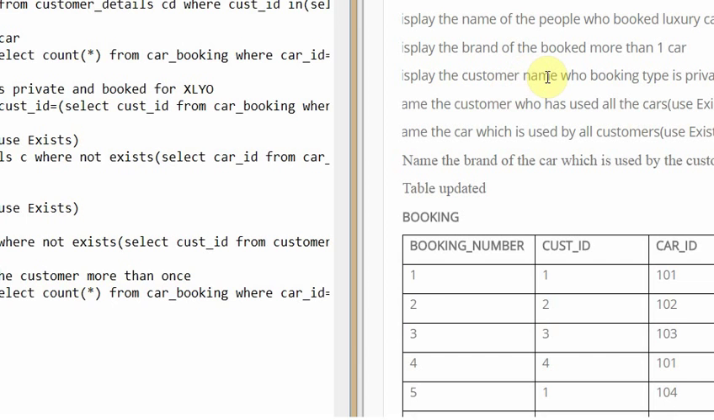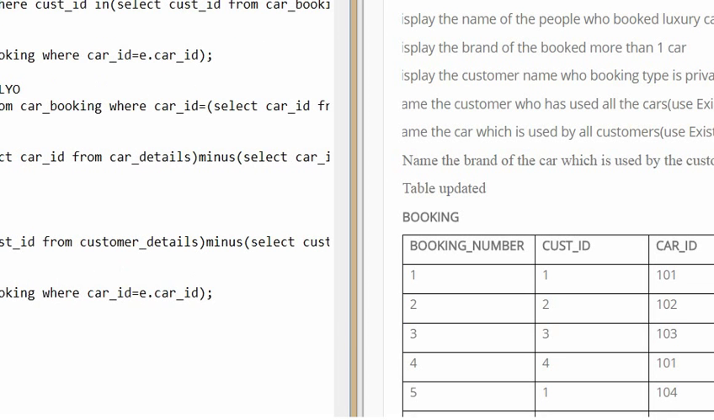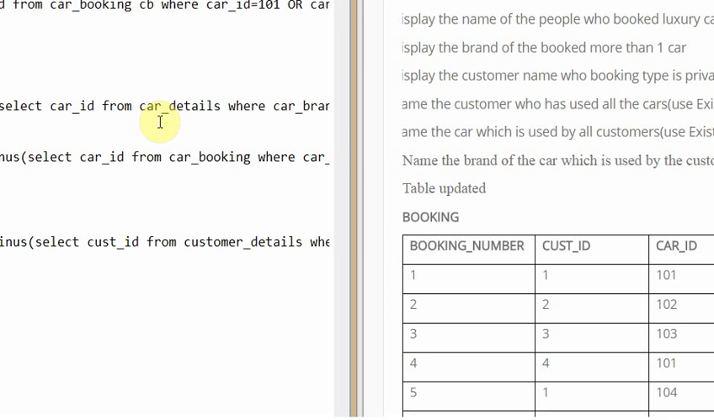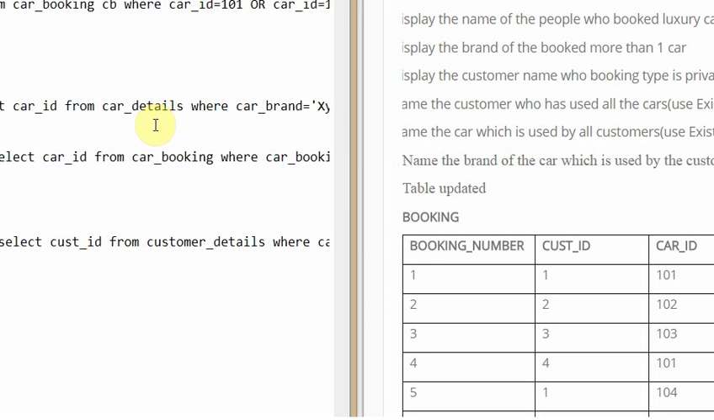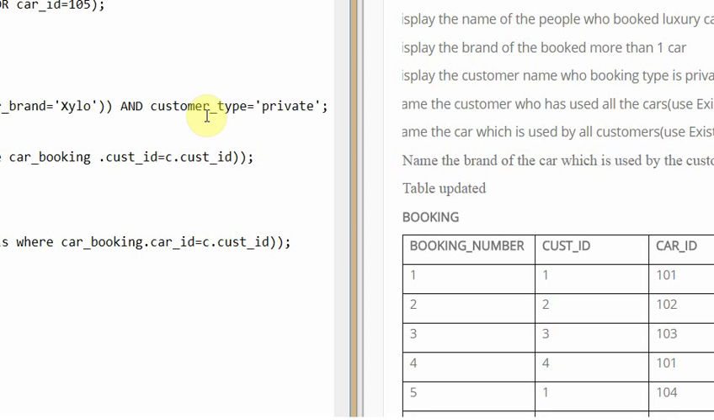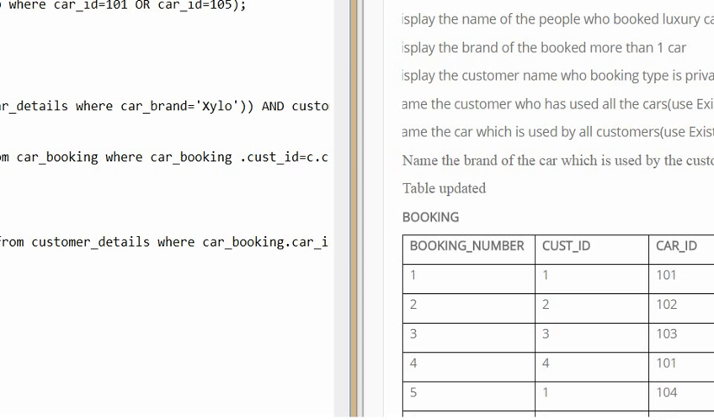Next is the fifth one. Display the customer name whose booking type is private and booked for Xylo. For this, select login name from customer details where customer ID equal to, select customer ID from car booking table where car ID is equal to, and again we are giving another subquery: select car ID from car details where car brand equal to Xylo and customer type equal to private. If both conditions are true, the respective car ID is given.